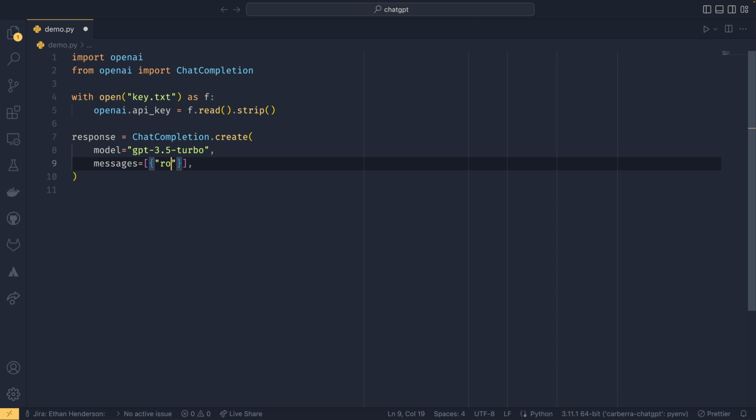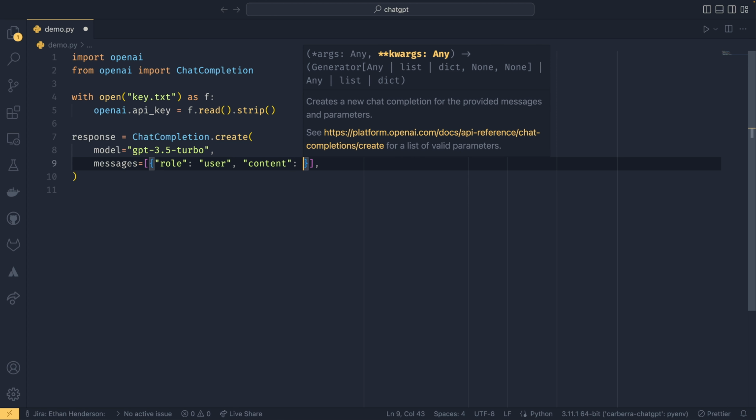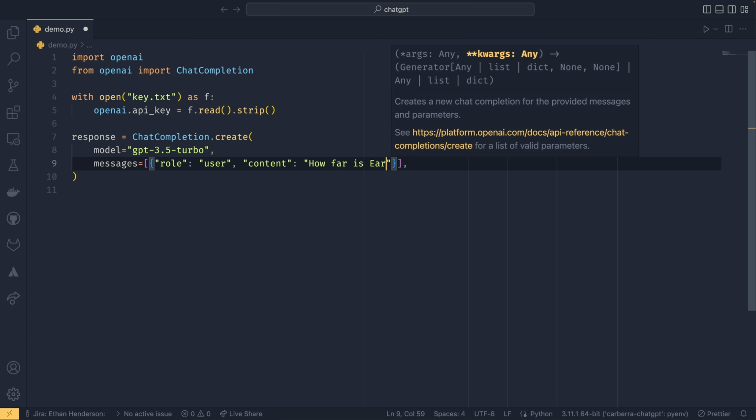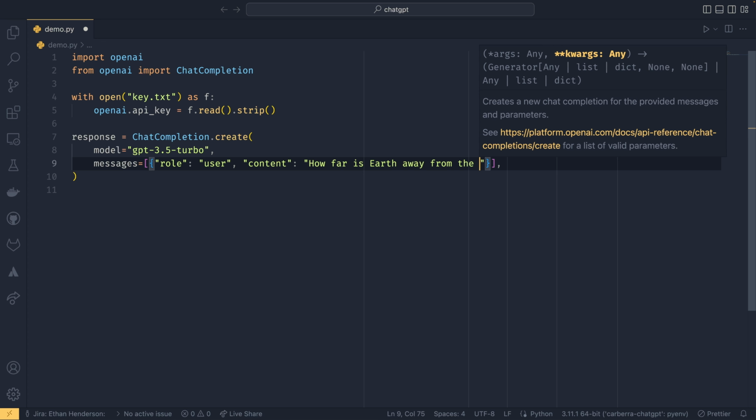The first of which is the role, which can either be user, which is from you, assistant, which is from ChatGPT, or there's a third one called system that isn't really used, or no one really knows how to use at the moment. But that is available if you want it. And then you also provide the content, which is the message to send to ChatGPT. So in this case, we're going to do, how far is Earth away from the sun?